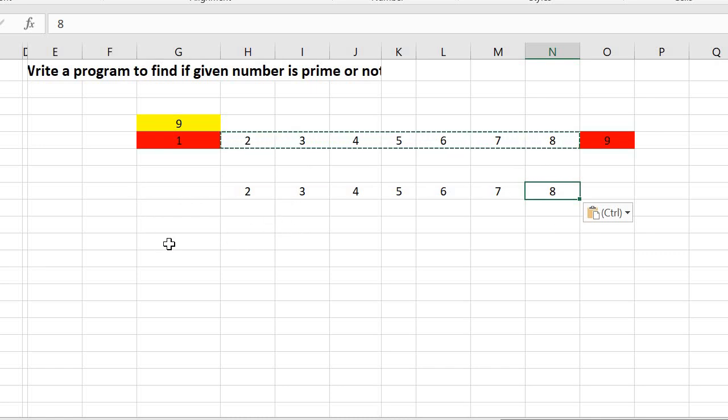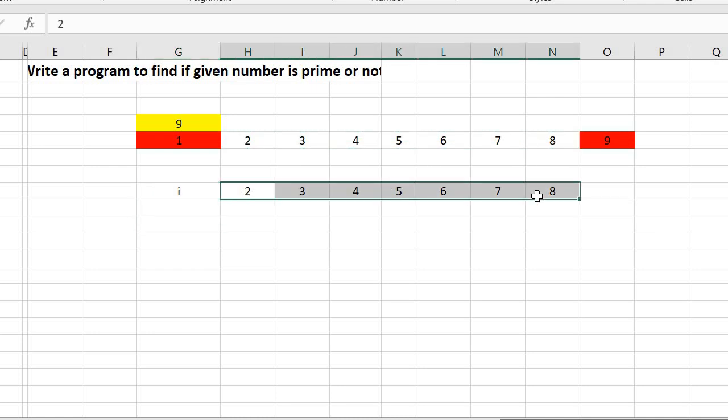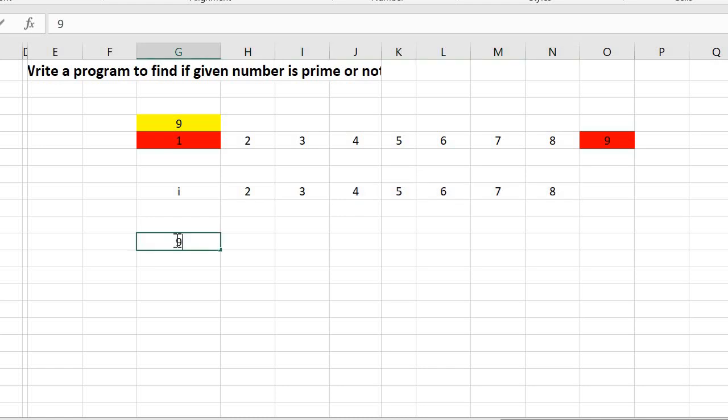So for the first time, assume I have taken the variable i referring to these numbers. Okay. So I will be taking 9 modulus 2 is equal to 0. Is this true or false? This is false. So the condition will not be true. Second, 9 modulus 3 is equal to 0. This is true, right? Because 3 divides it.